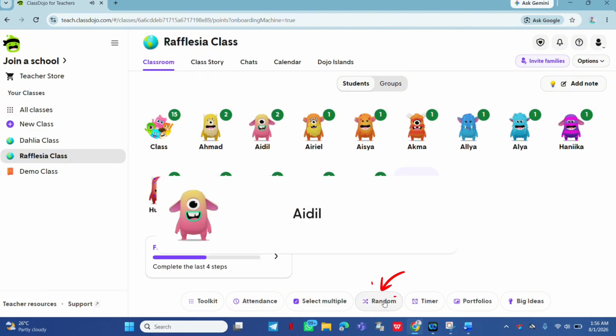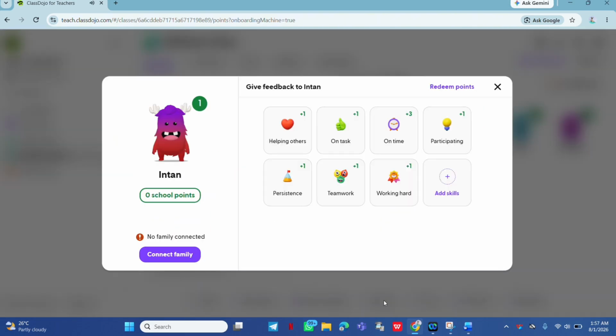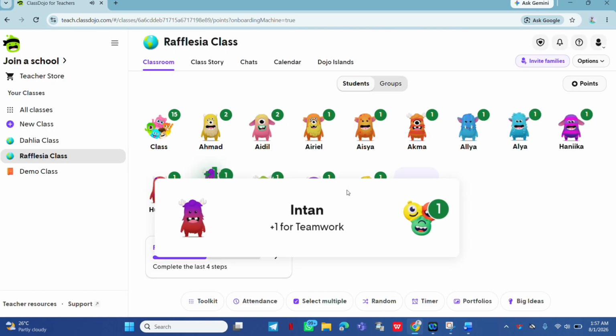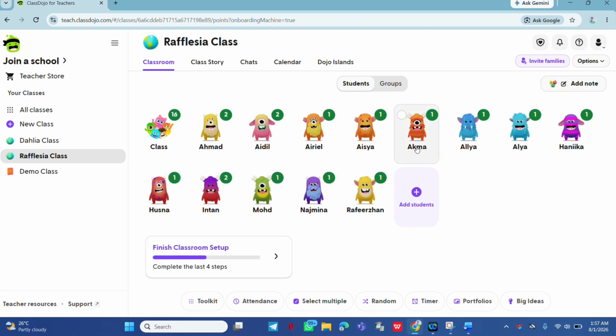Besides, you can also click on the random button so that this platform will shuffle and give you any random students, so that you can give them some points too.